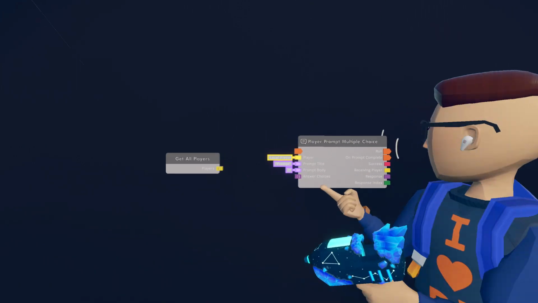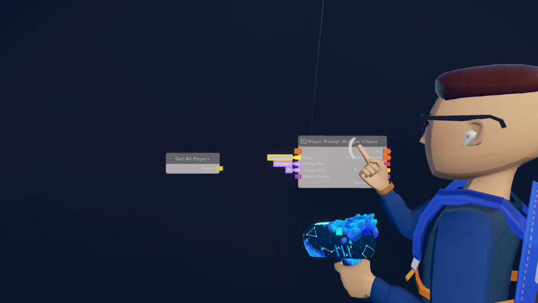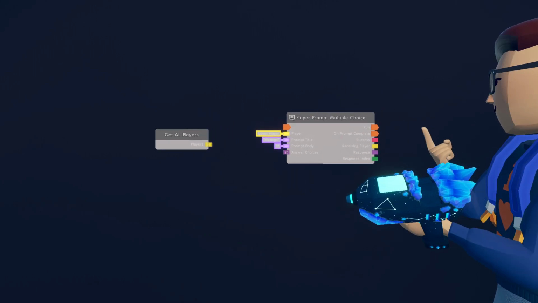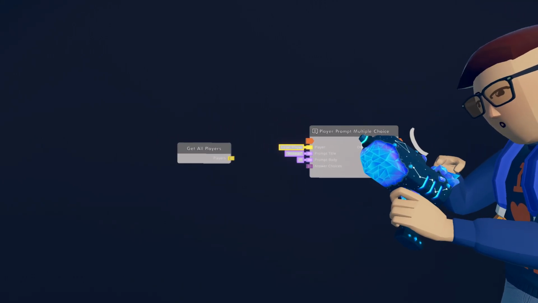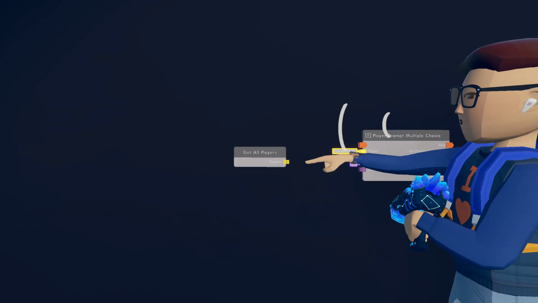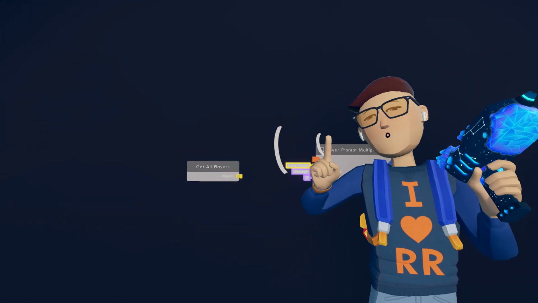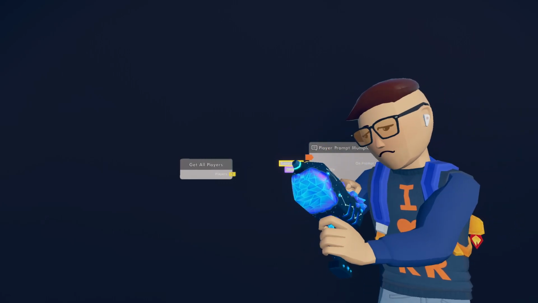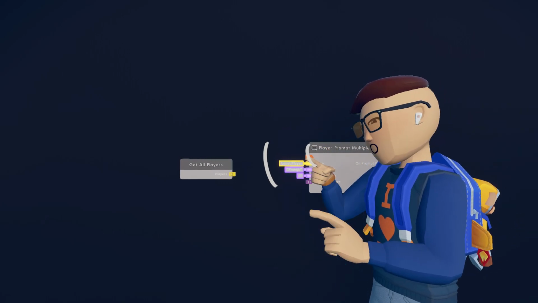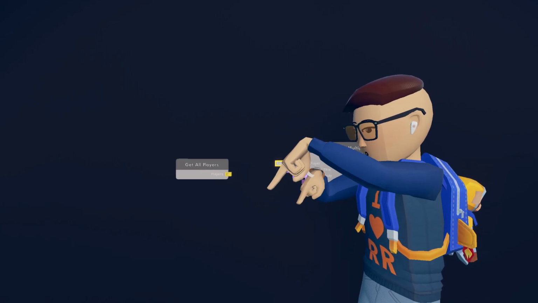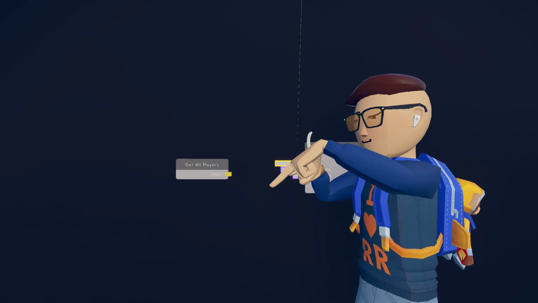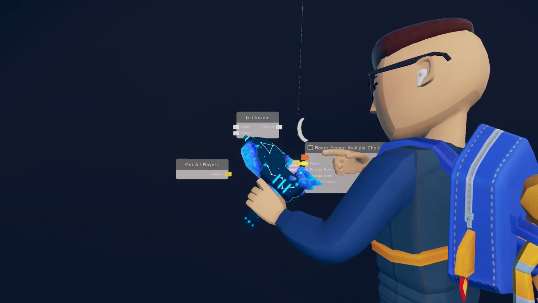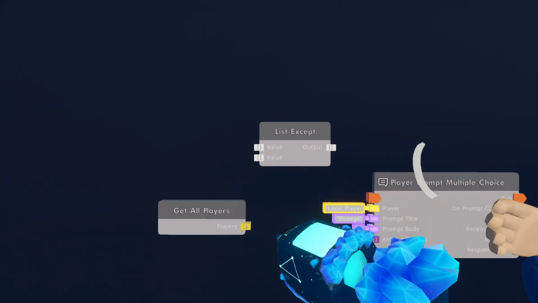Let's do the username. Let's think about how to do that. Also, this will get all players. For this specific example, we want to exclude ourselves. So let's figure out how to remove the local player. Fortunately, one of those new chips that we just covered that's currently in beta will do that. We can use a list except. So we're going to give it the list of all players first.